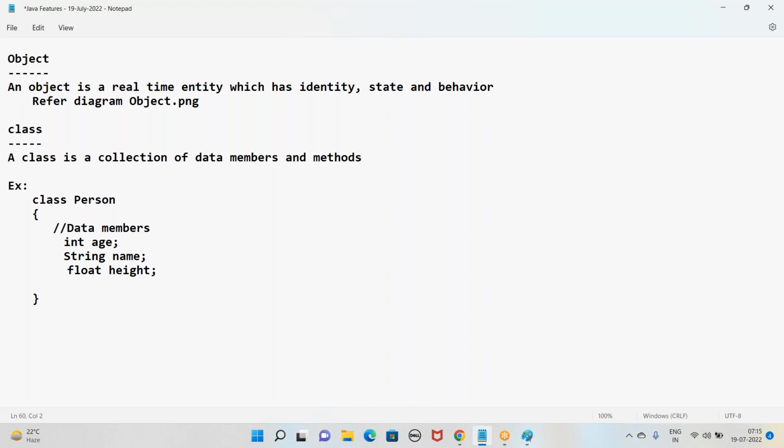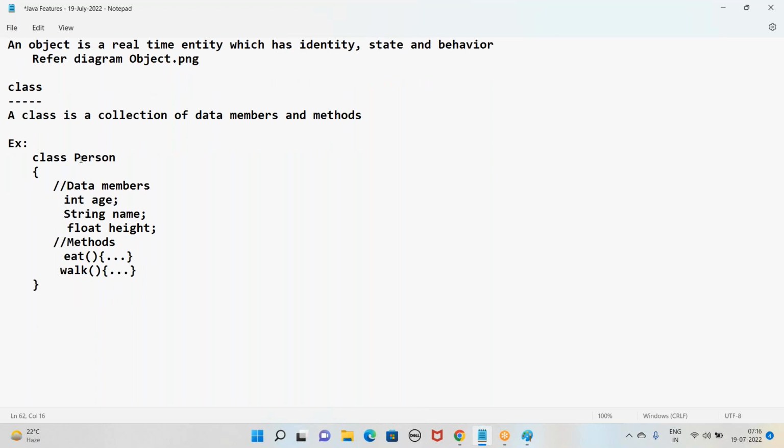Then methods. What can a person do? A person can eat. We write some code inside the method using open and close curly braces. A person can walk. Don't worry too much. Just understand there is a term called object in class. That's enough. So this is how a class looks. A class contains some data members, some variables, and some operations.